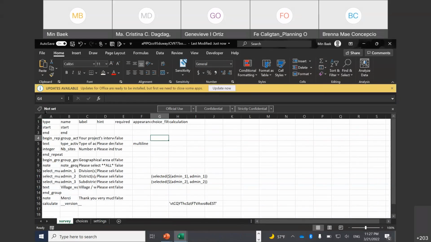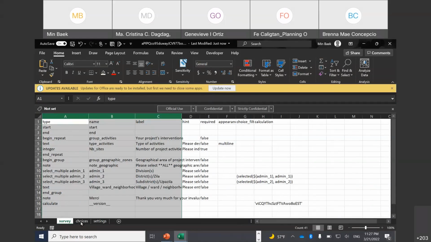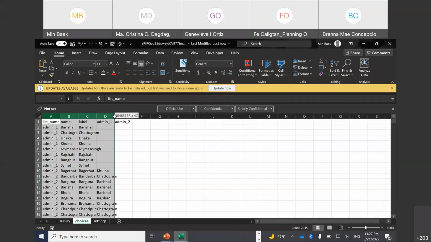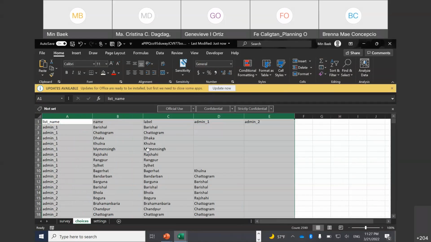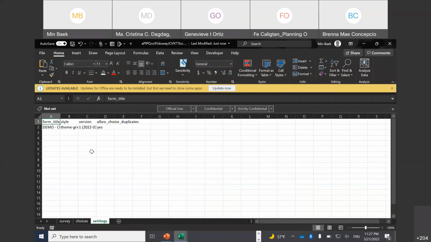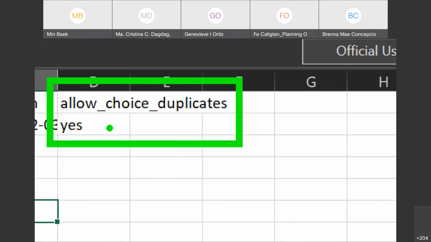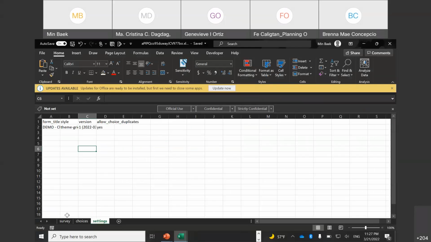Okay, I'm opening this now. So we have the survey tab, and the choices tab with the cascade options and settings, and it already has choice duplicates enabled. You may notice that's why the cascade is working.